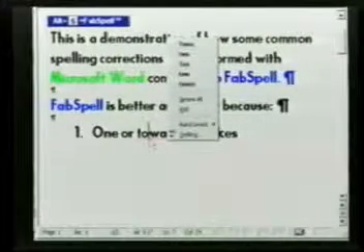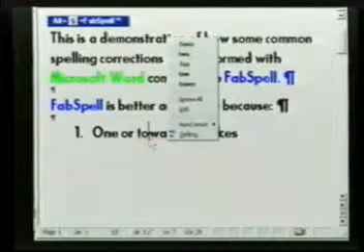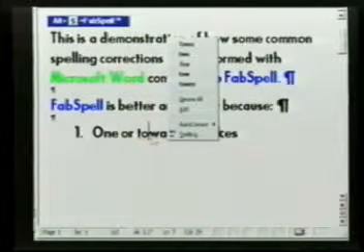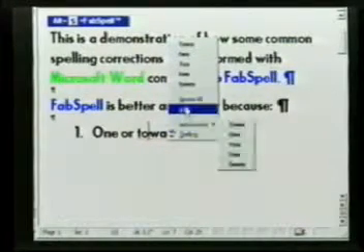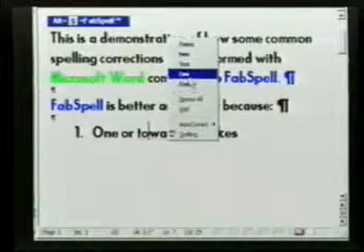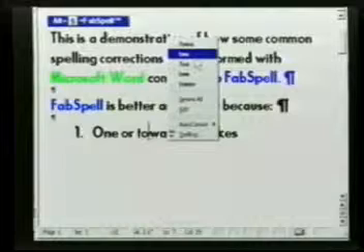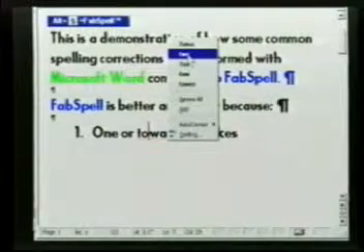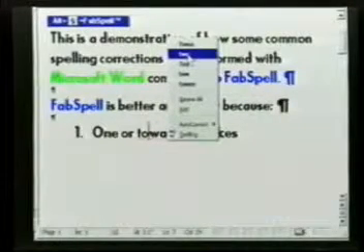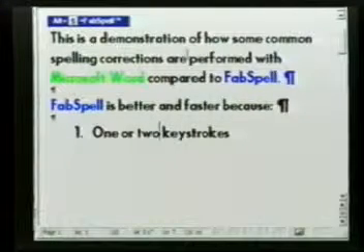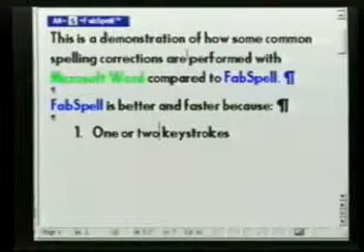After clicking, a shortcut menu appears on the screen. The user now scans the pop-up menu looking for the correct word. When the correct word is visually located, the user must again move the mouse arrow to select the correct word. The user then clicks the left mouse button, which causes Microsoft Word to replace the misspelled word in the document.